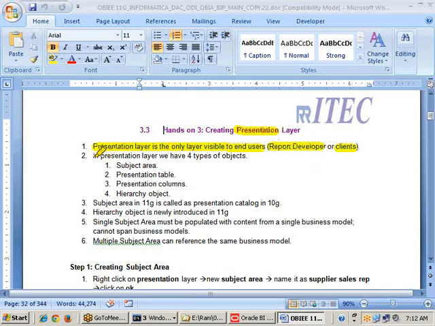Now, in the presentation layer, we have four types of objects. Number one is called subject area. Number two is presentation table. Number three is presentation column. Number four is hierarchy object. However, this hierarchy object is a new feature, newly introduced in 11G.